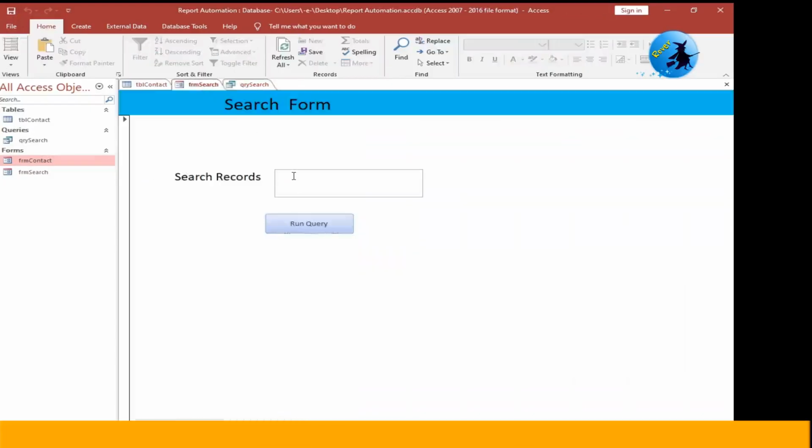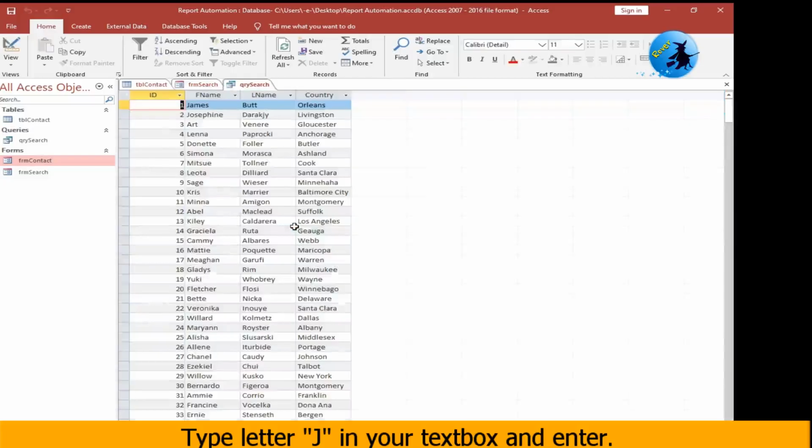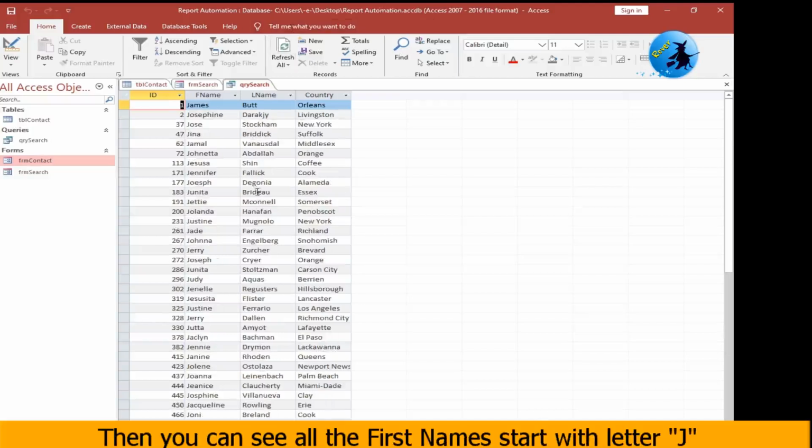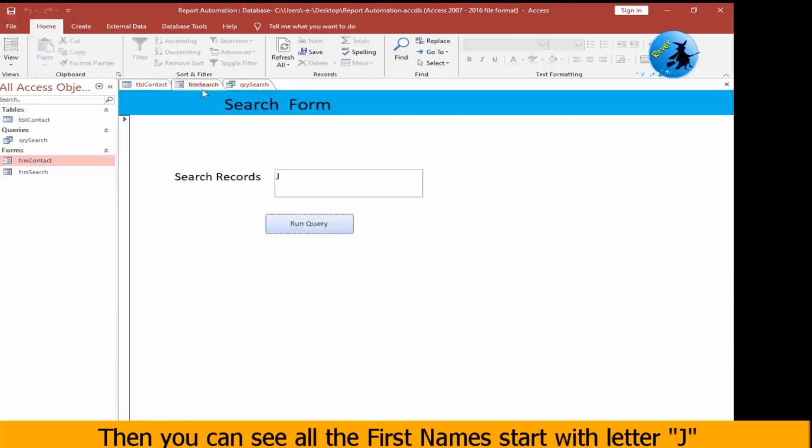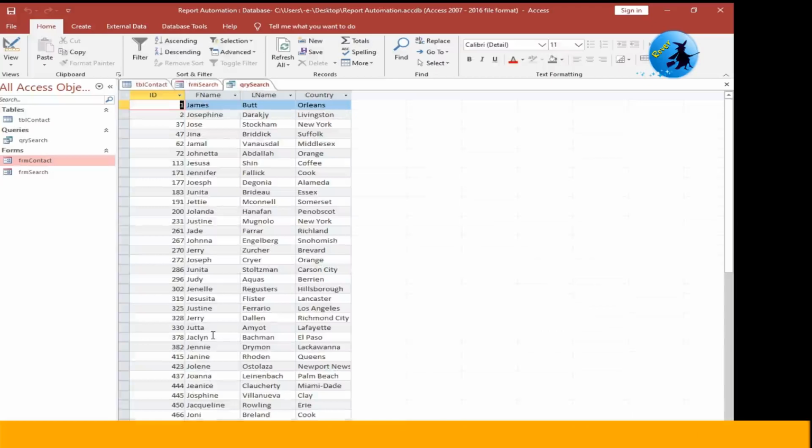Now save the work and run the query. Let's see how this wildcard search method 1 works. Here I am going to type J, then click on Run Query. In this wildcard search first method, it searches all the names that start with the letter J. That is one method of adding a wildcard.